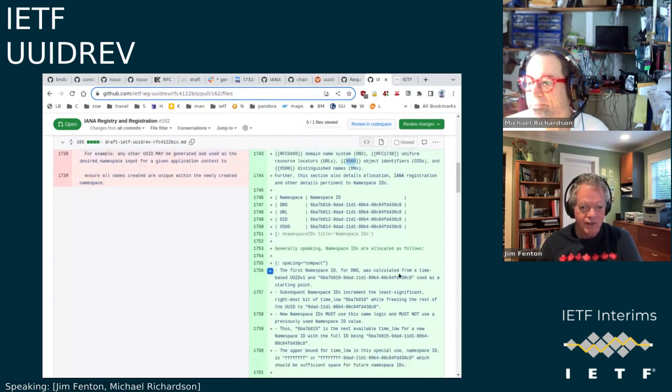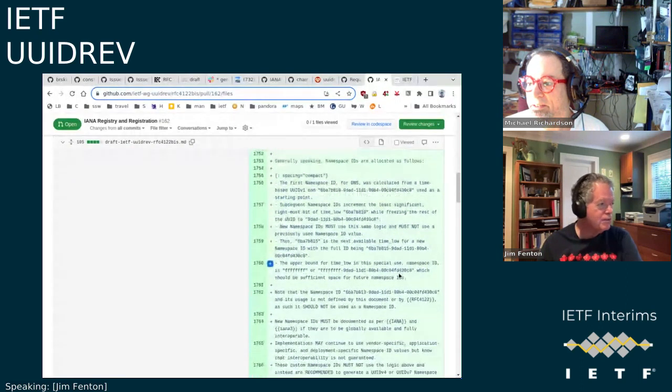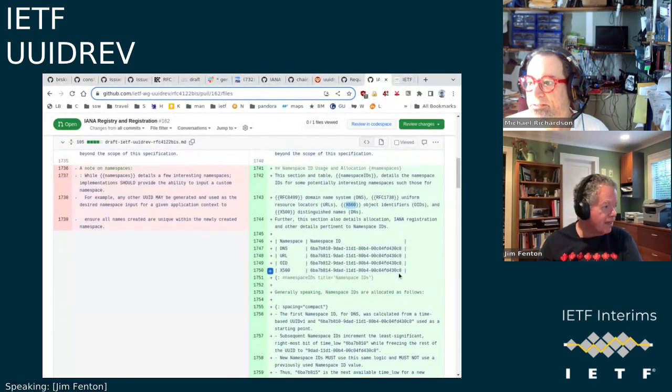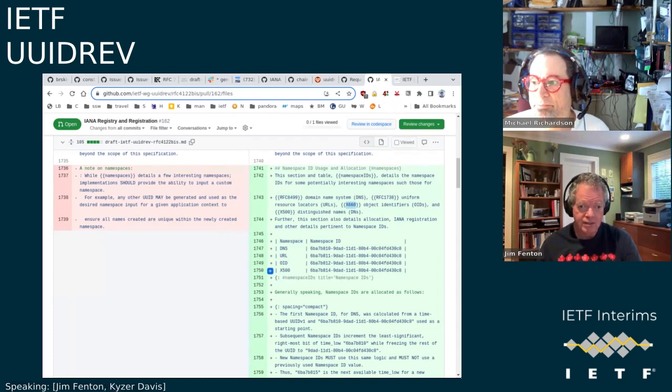Okay. I'm still very confused about this, because when I look at -12 and I search for namespace ID, I see the table of contents, which points to Appendix A. And then there is Appendix A that says, here's some namespace IDs. And then there is nothing else that uses the text namespace ID. So where are we using these?